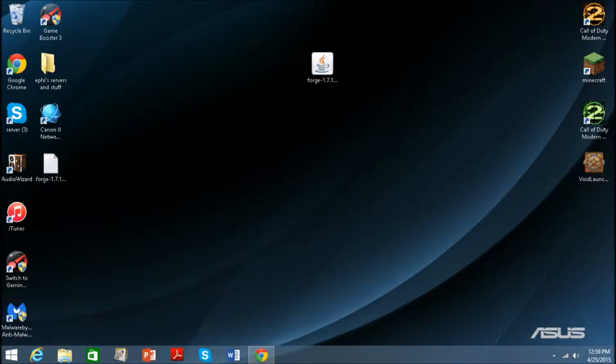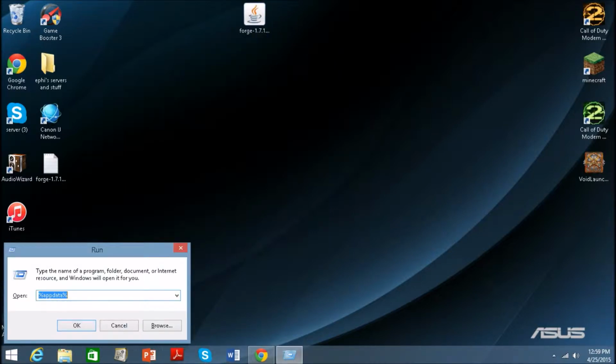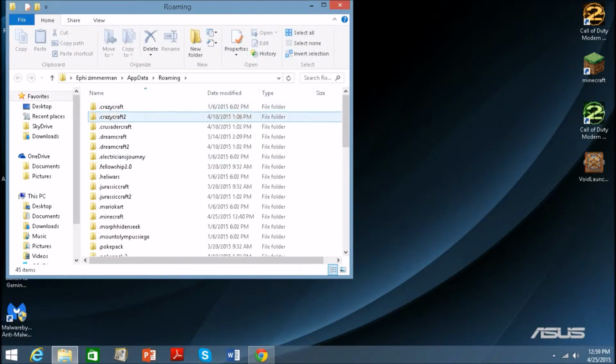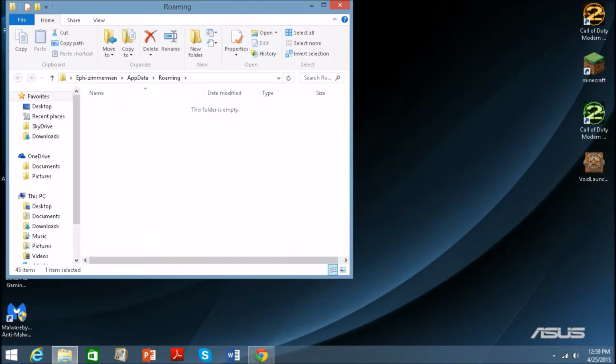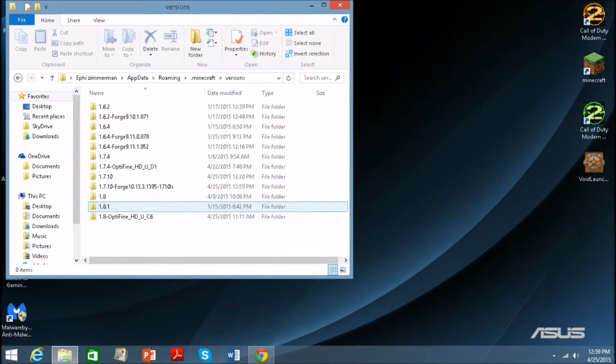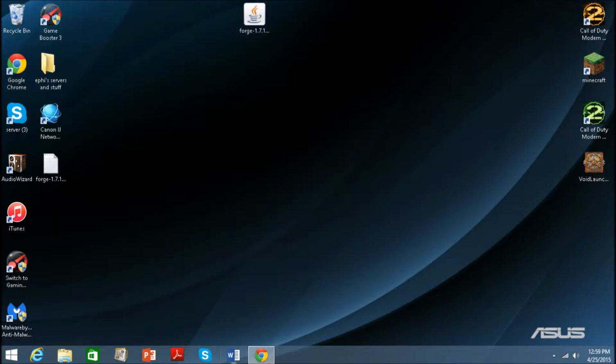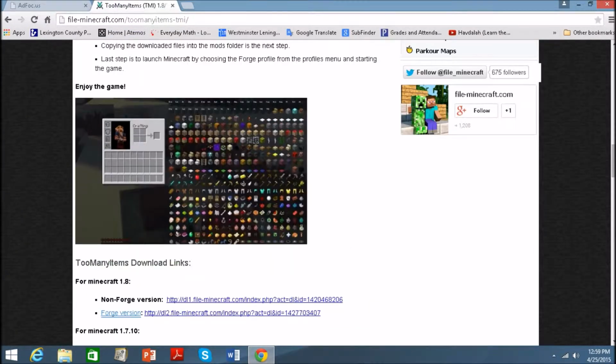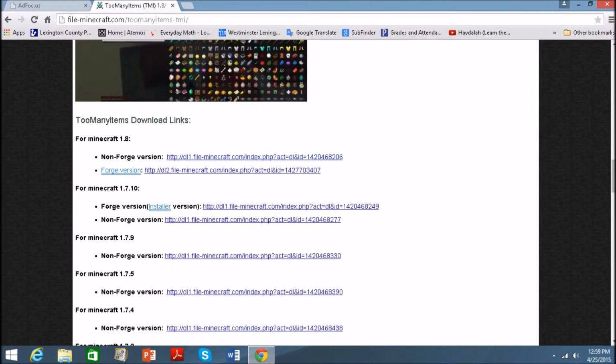well, that's how you download the Forge. So you've downloaded Forge. So here's how you see if it downloaded Forge: .minecraft, versions, and then Minecraft Forge 1.7.10. Alright, now if you want to download a mod for this tutorial, I'm going to be downloading Too Many Items.